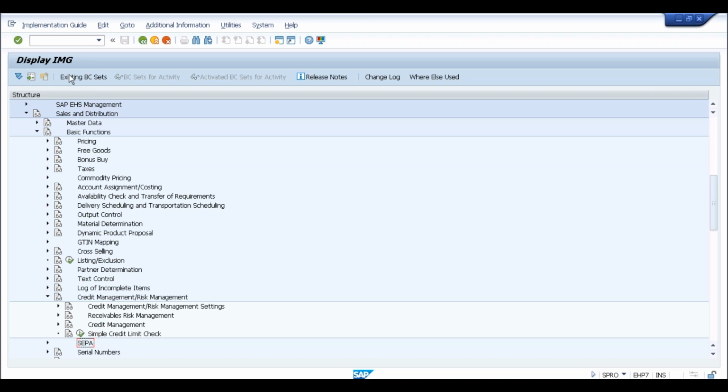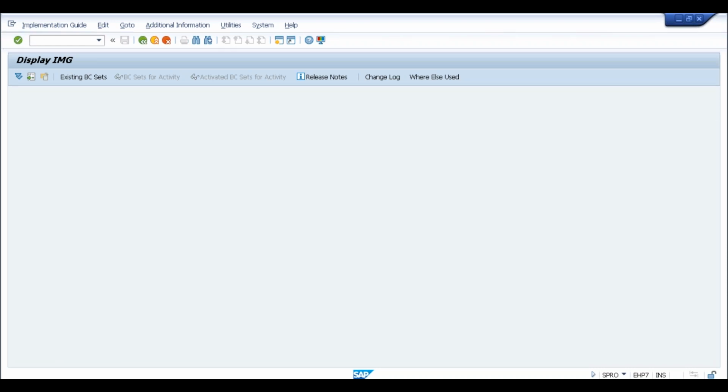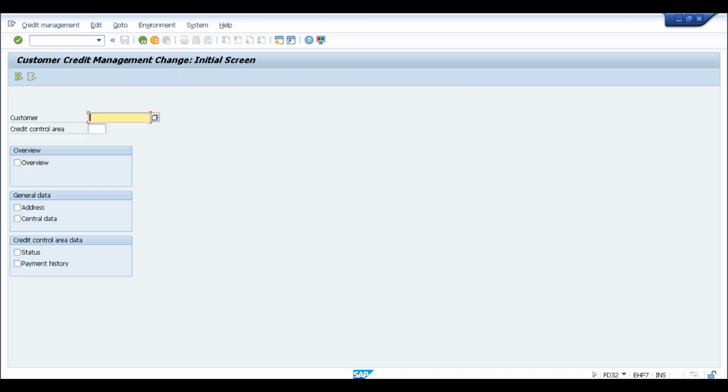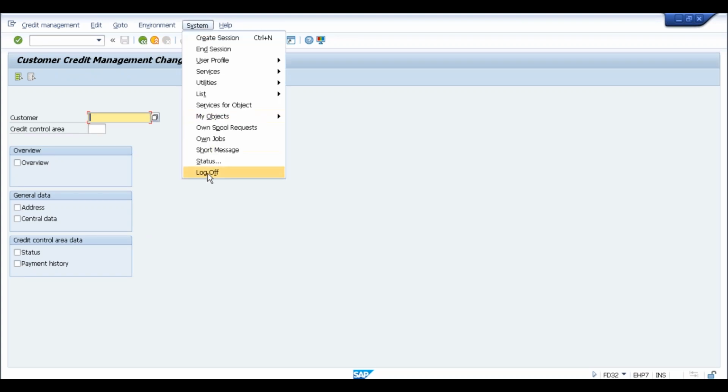And master data we were creating using transaction FD32. So this was a transaction which was used to create the credit master data of customer, where you were specifying whether this is a high risk customer, low risk customer, and the credit limit, how much limit we want to assign to this customer. Okay, now let me close this.